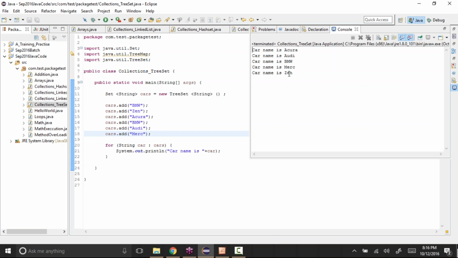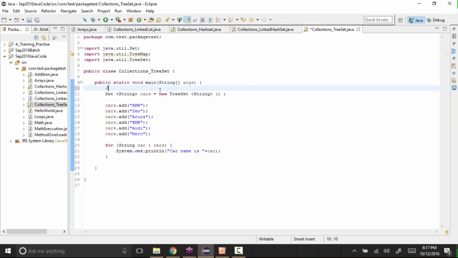So what it does is, even though you add in a different order, in whatever way you add your values to that set, it stores them and maintains that natural order, and when you display, it displays in that natural order itself. So this tree set maintains natural order. That's the difference between the tree set, the hash set and the linked hash set.